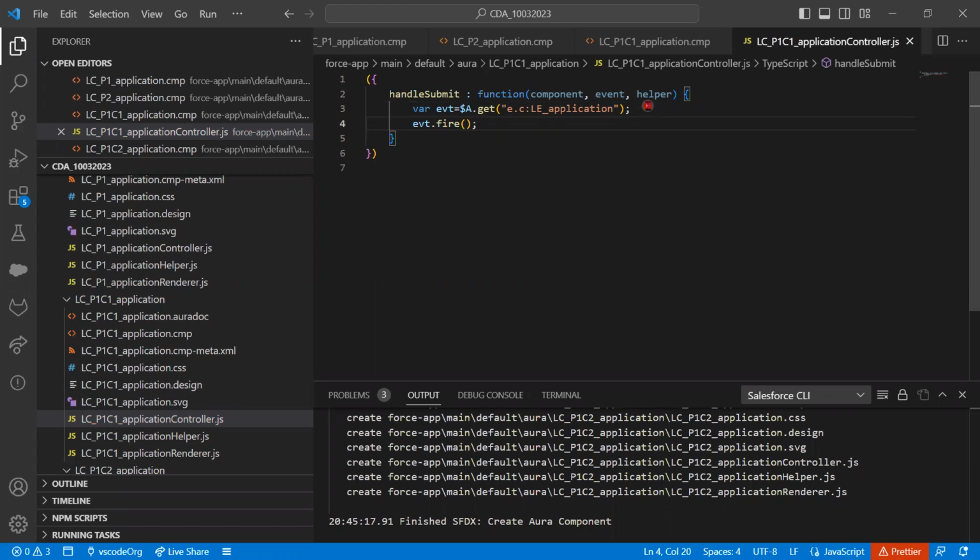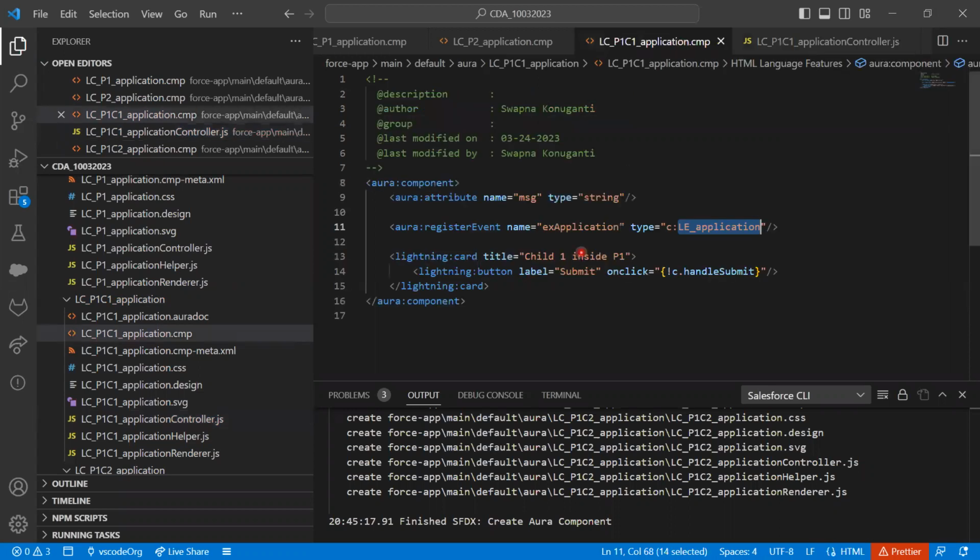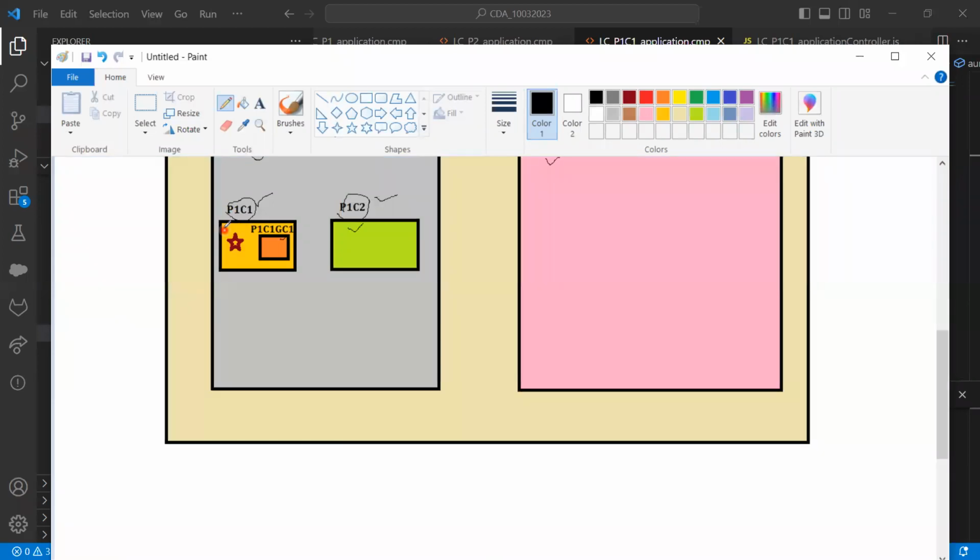So that's it. I'm done with the firing. P1C1 is completed. I'm firing the event in the child component. This is completed.